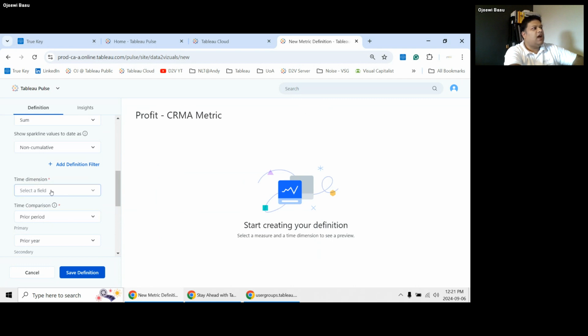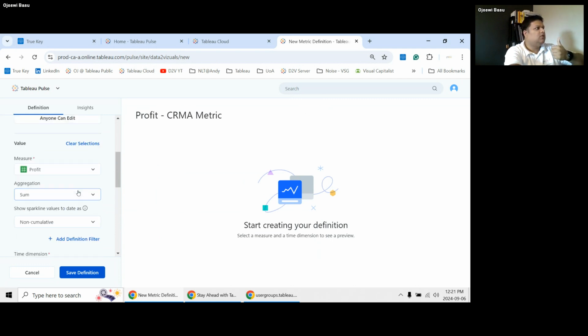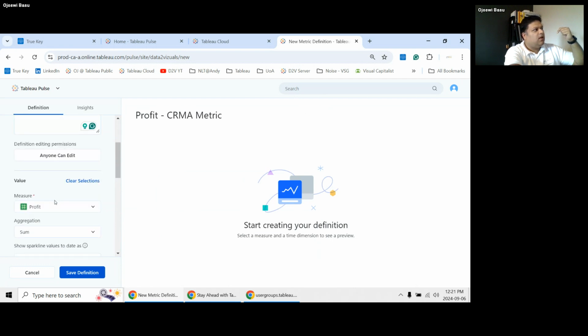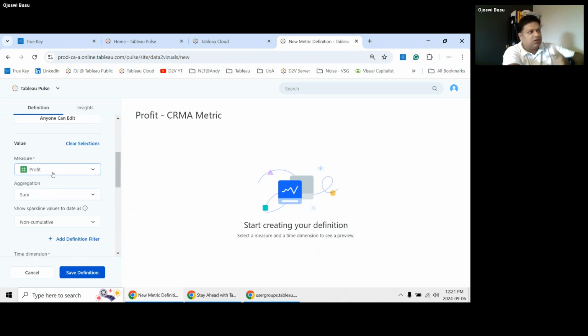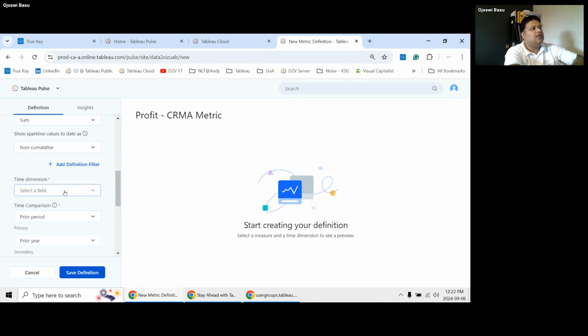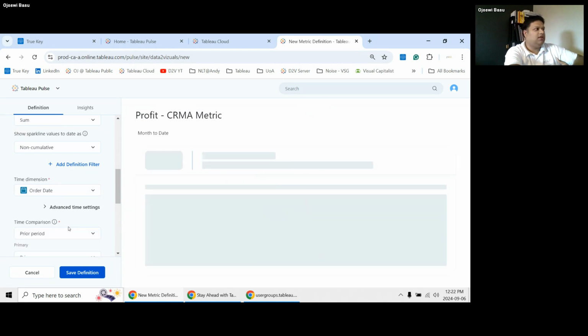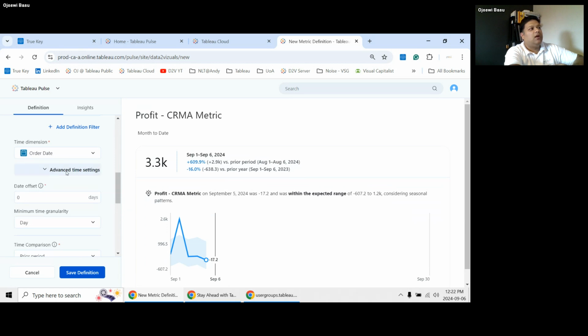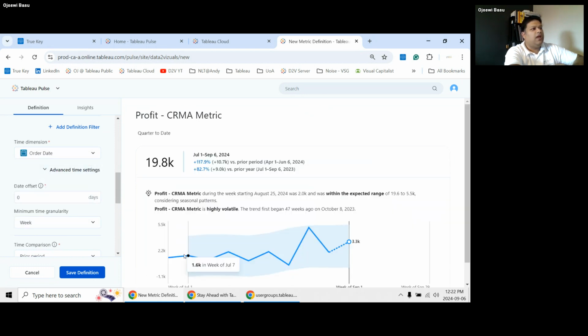Okay, time dimension. This is a must have. So the first must have is a definition, the name. And then the second must have is the measure, which we chose profit. And then the third must have is the time dimension. I want to pick the order date. And you can also have additional advanced time settings here. The minimum granularity, I can make it weekly, monthly, quarterly, or annual. Let's choose a week. So every data point is a week in the data set.